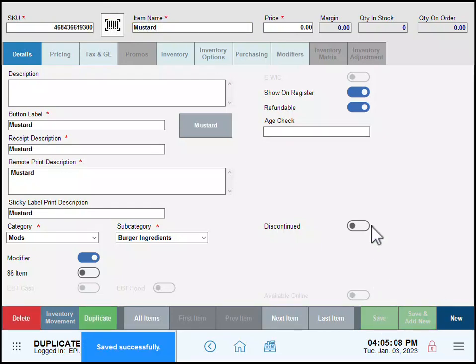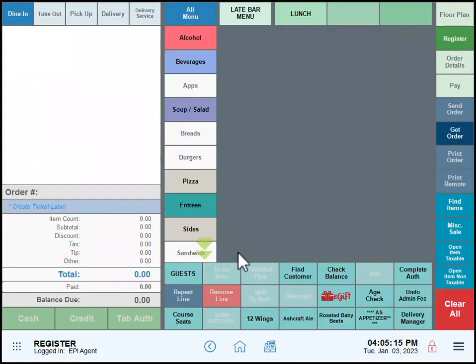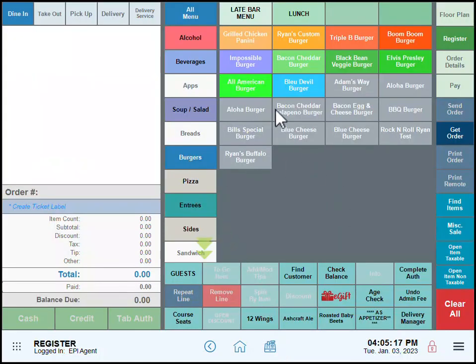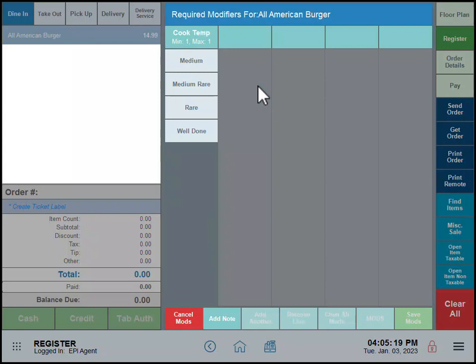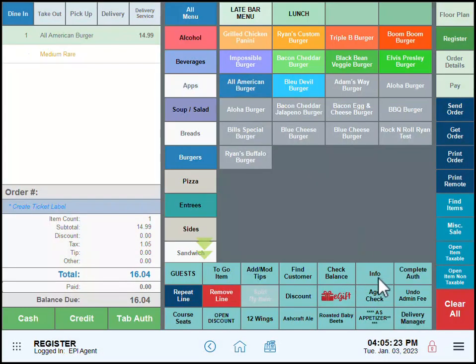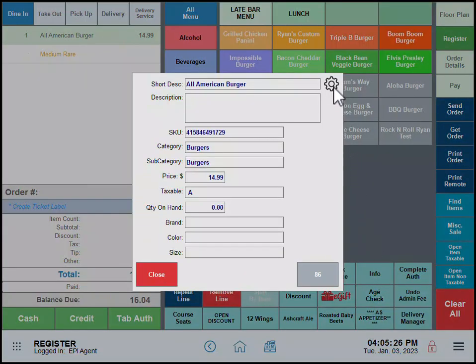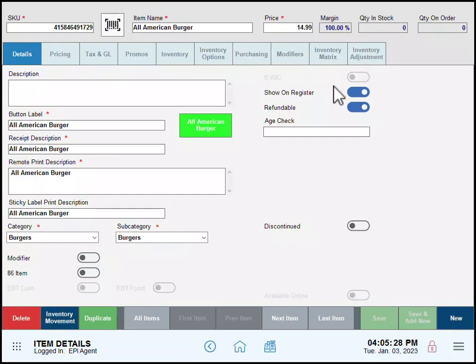Now that we've got our individual ingredients created within our burger ingredient subcategory, let's go back out to the register screen and we'll navigate back to that All-American Burger like we did before. We'll ring that through. We do have that required modifier set up, so we're going to go ahead and make that selection. Then we're going to use our info button here to navigate back to the All-American Burger record.